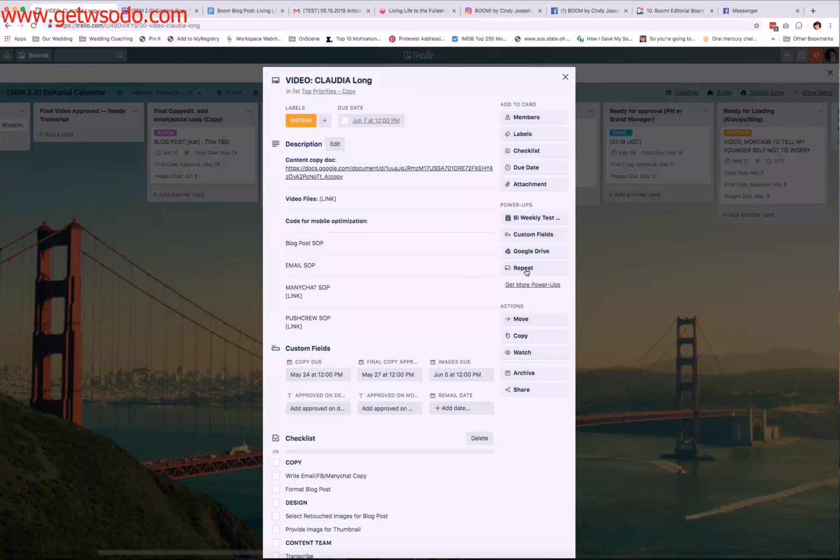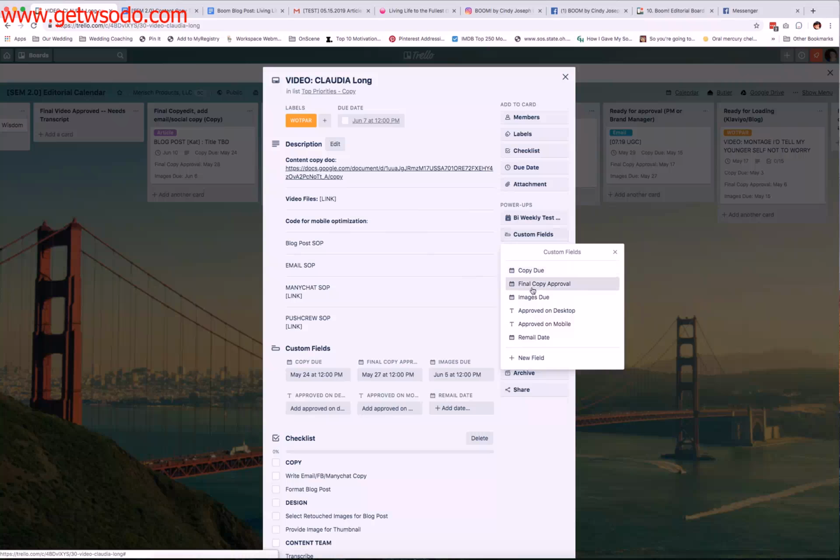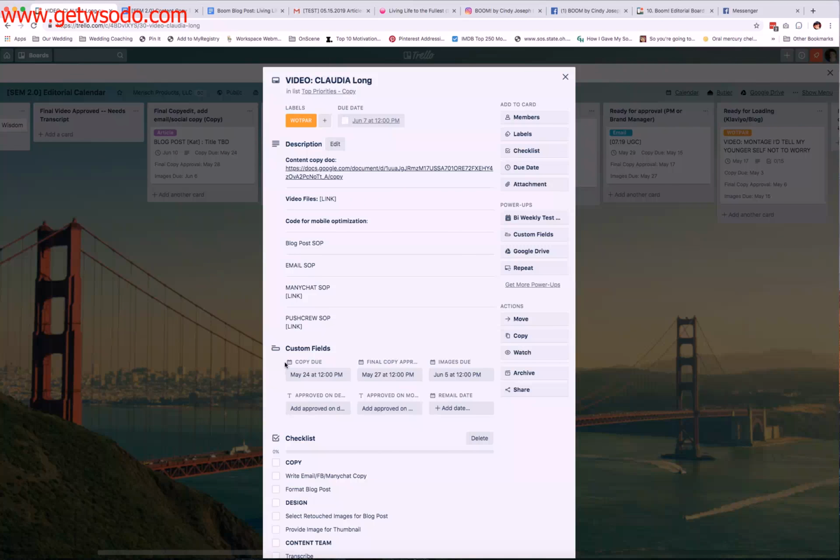Also in here, we've used some custom fields, which you can add whatever fields you want. This is a power up through Trello that you can add to the card. And on here, we have the copy, when it's due, then a final copy approval, when are the images due, and then we also have fields on here for when it's approved on desktop, approved on mobile, and if we are remailing it, what's the date of the remail.